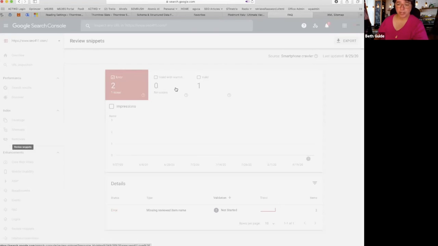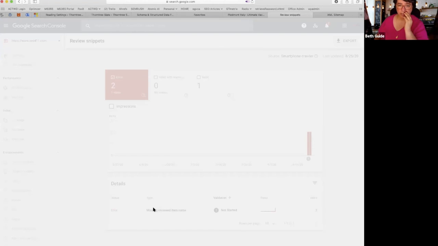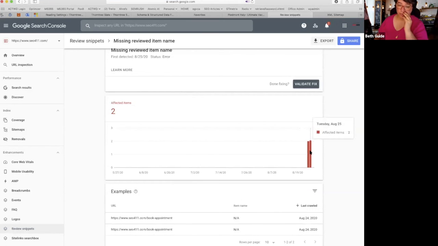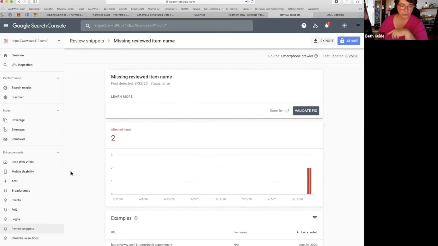The review snippets, let's see what it says is wrong with it. See, I just put this in and for some reason it put it on the appointment booking page. I guess it just felt like it wanted to do that, but I'll have to go figure it out. But it's complaining that it doesn't like something about the reviews on the bookings page.